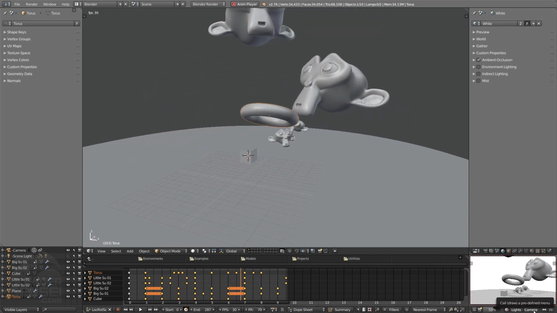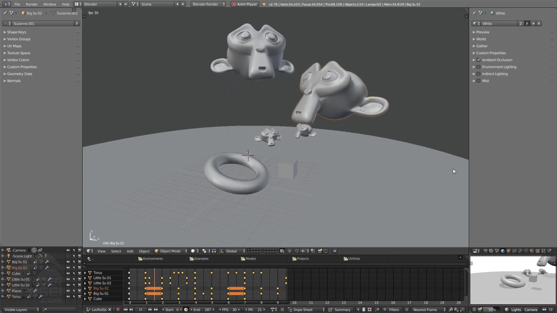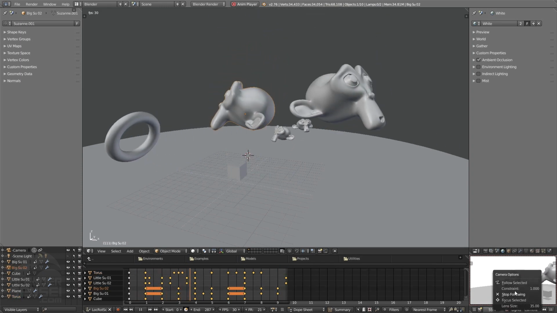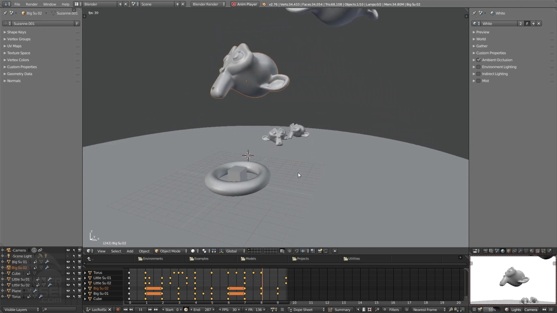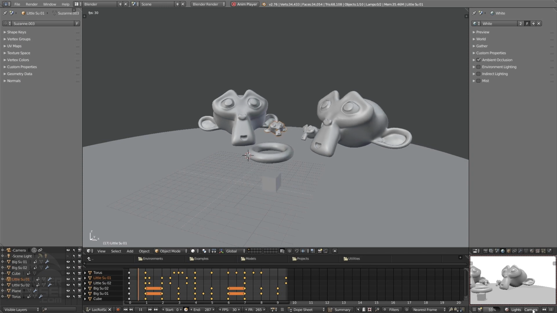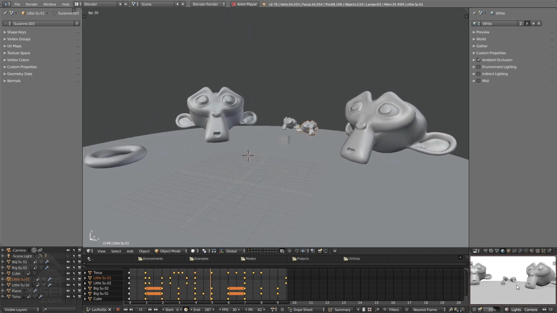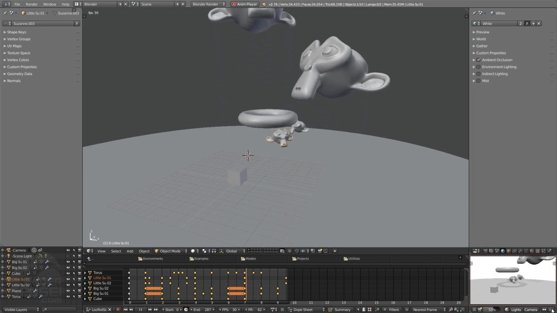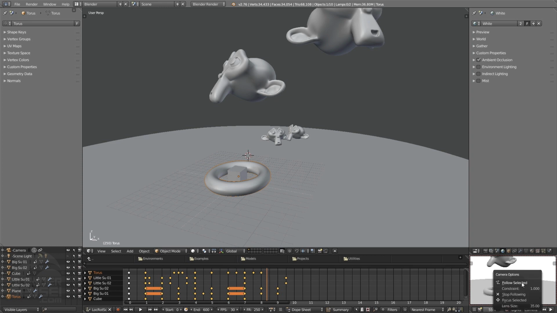Let's track some different things. So I could click one of these big Suzanne heads here and press follow selected. And now we're tracking that. Or I could click one of these little Suzanne heads here and press follow selected. And now we're tracking that little one and so on. So I'm going to go ahead and press stop here and click this to turn that off. Then I'm going to click back on this torus shape here.